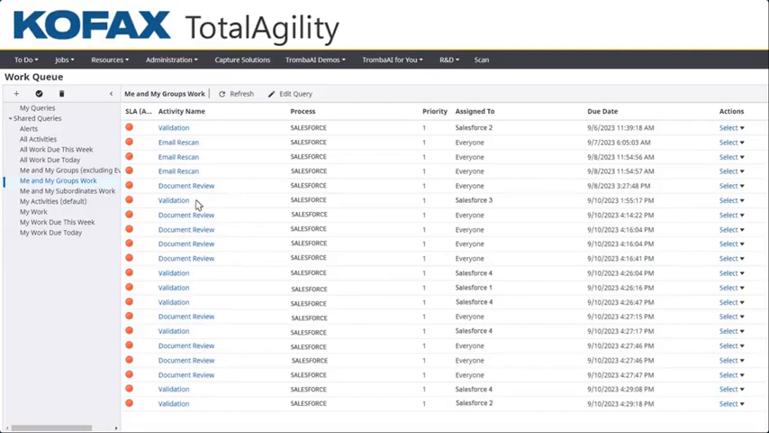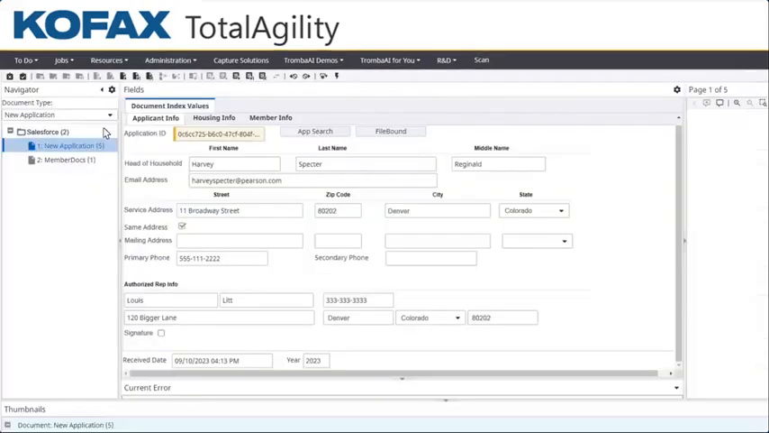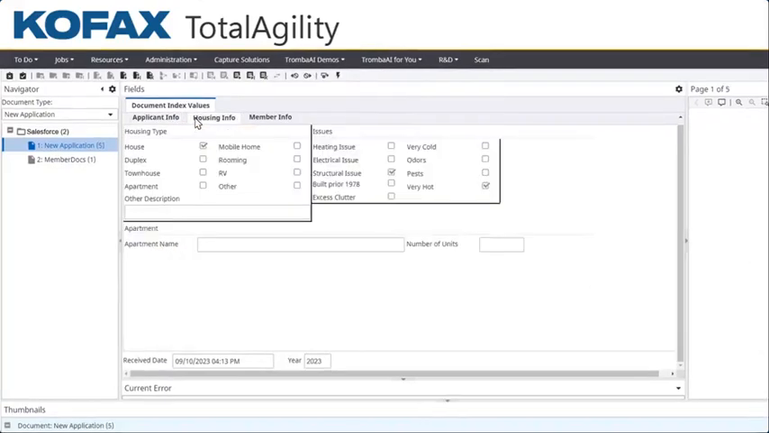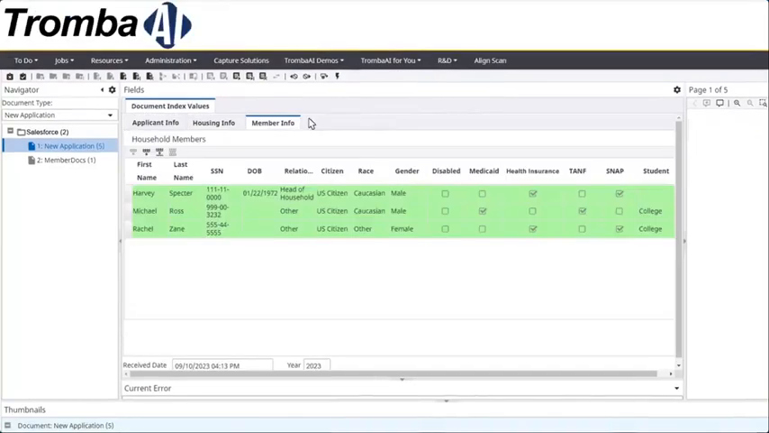Total Agility also automatically extracts the customer data from the application. The pieces of application data that apply to the supporting documents are also automatically applied. Let's look at an application in Total Agility's validation step, completely customized to our client. In this user queue, a processor can see the extracted application data.